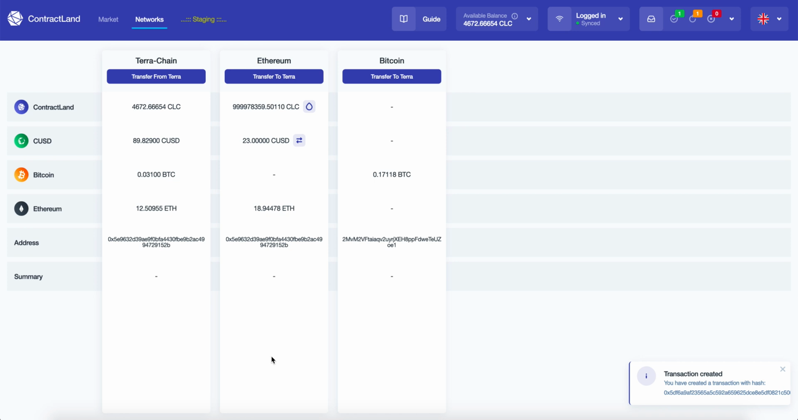This creates an on-chain transaction on Ethereum, which tells the network to transfer your tokens from Ethereum to TerraChain. This process might take a couple of seconds because of the network latency delays of Ethereum itself. And as you can see here, the transfer has been completed, the transaction has been confirmed. Our balance on Ethereum has decreased from 18 to 16, and our balance of Ethereum on TerraChain has increased from 12 to 14.